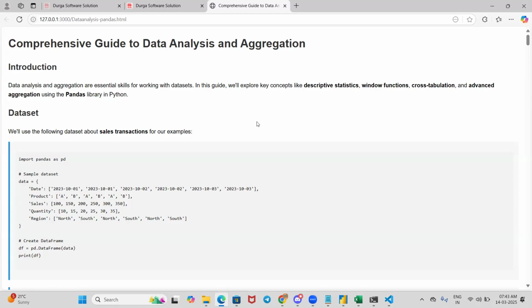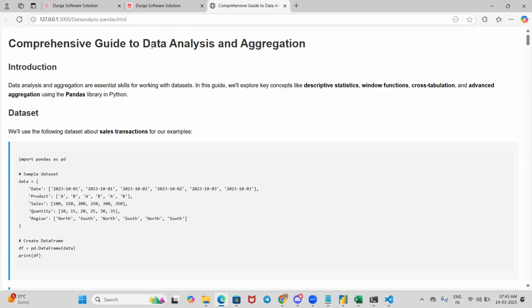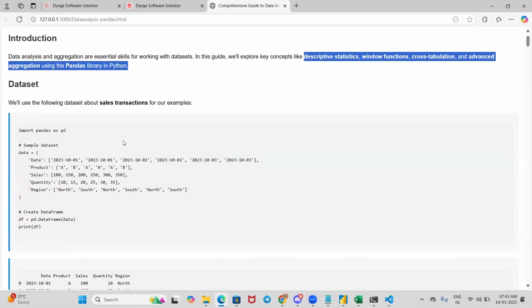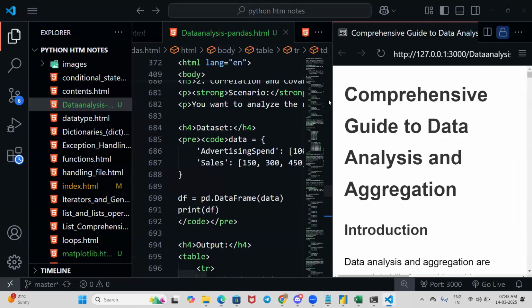Yeah. So you can see here, we have four particular data analysis tools. These four are very important: descriptive calculation, Windows function, cross tabulations, and advanced aggregations using the pandas library. So here we have four libraries: pandas, numpy, matplotlib, and also seaborn. So what are the contents we have to learn? I'll be sharing this documentation with you once it is completed.